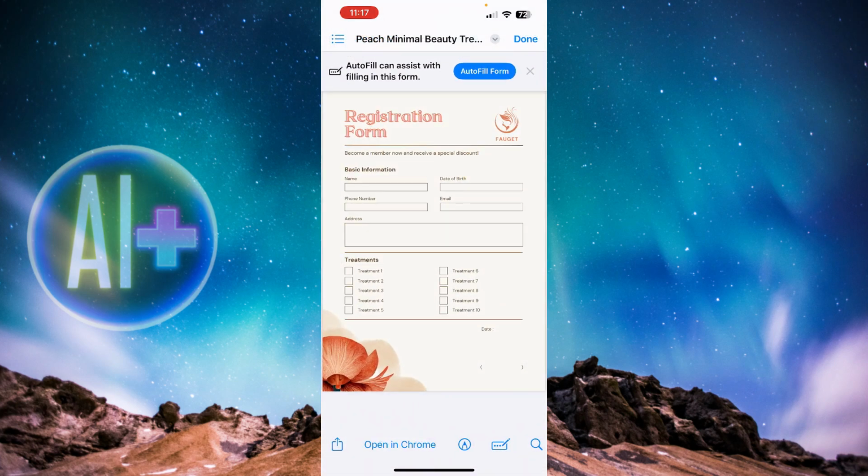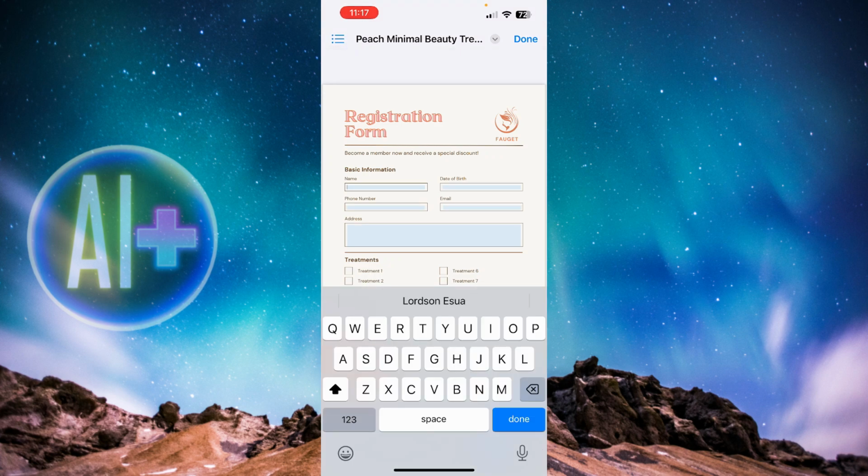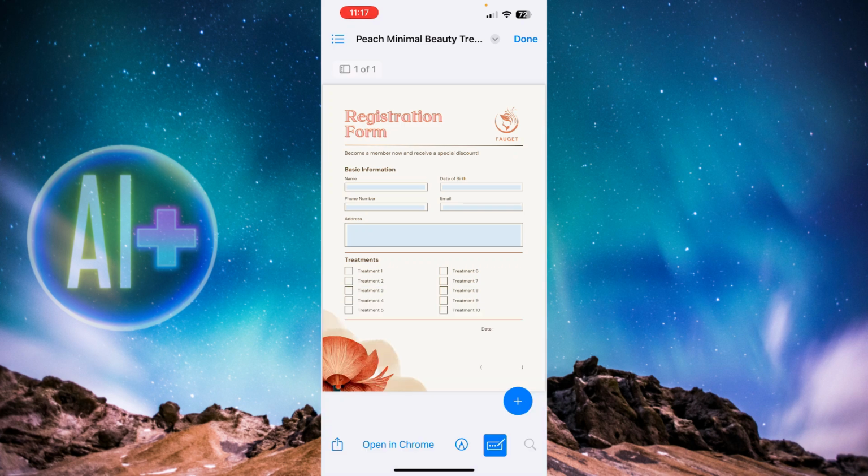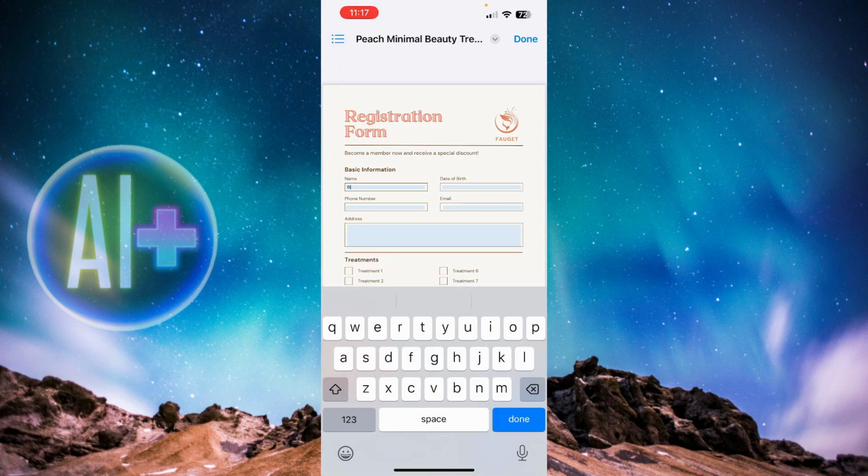Then at the top, it's going to say autofill can assist with filling in this form. So select autofill form and it's going to try to add in a few checkboxes for you. Also a few text boxes. Then if you want to type, simply just type in whatever you need to type. I'm going to say Jacob. Then you can even enter in the date of birth.